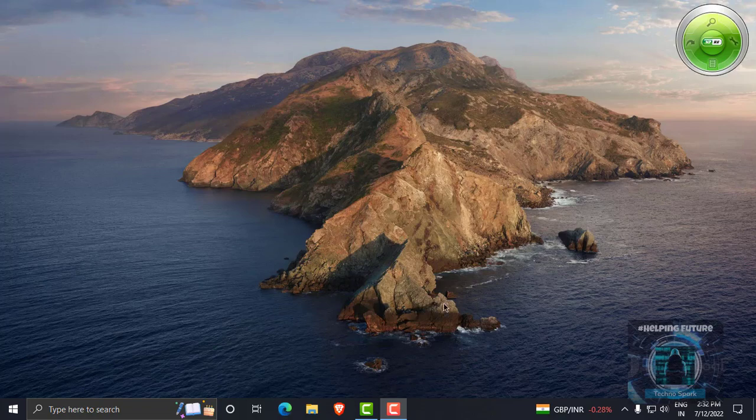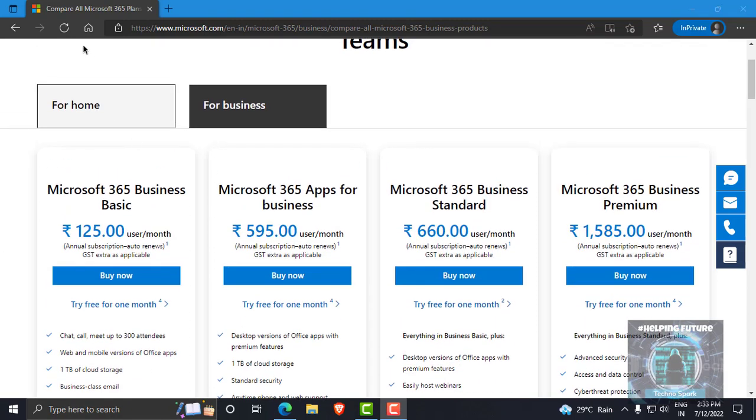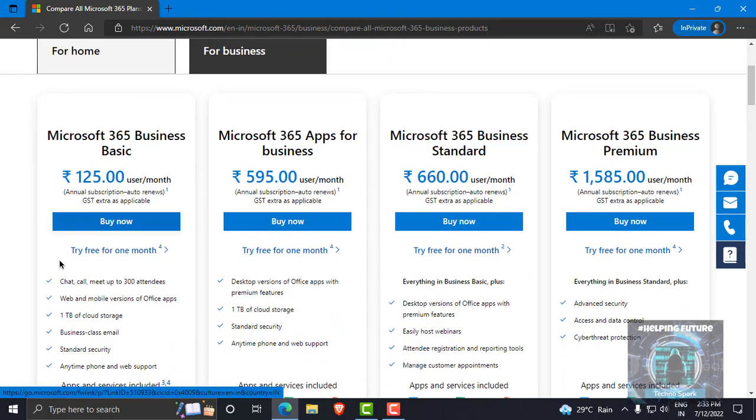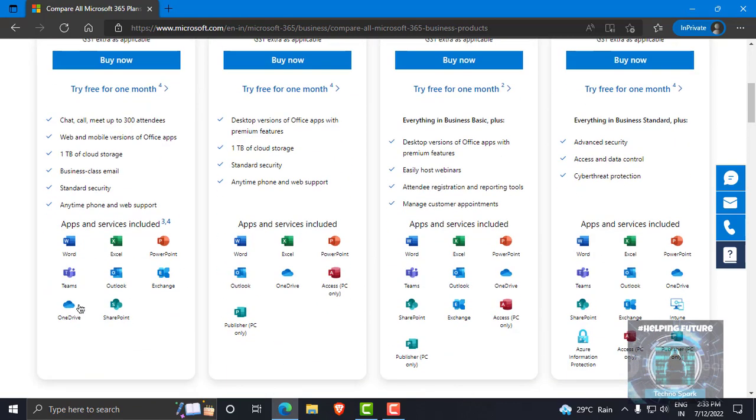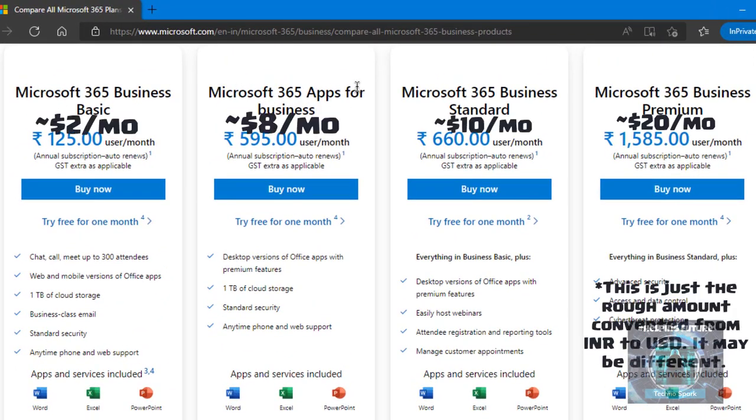For example, let me show you this. To get this, you first need to go to the Microsoft website, go to the business tab, and buy a subscription one. The basic one does not include Microsoft Access. We have Microsoft 365 apps for business, standard and premium. This is 595 rupees per month, 660 rupees per month, and this is 155 rupees per month. If you want this in dollars, I will display it in brackets.